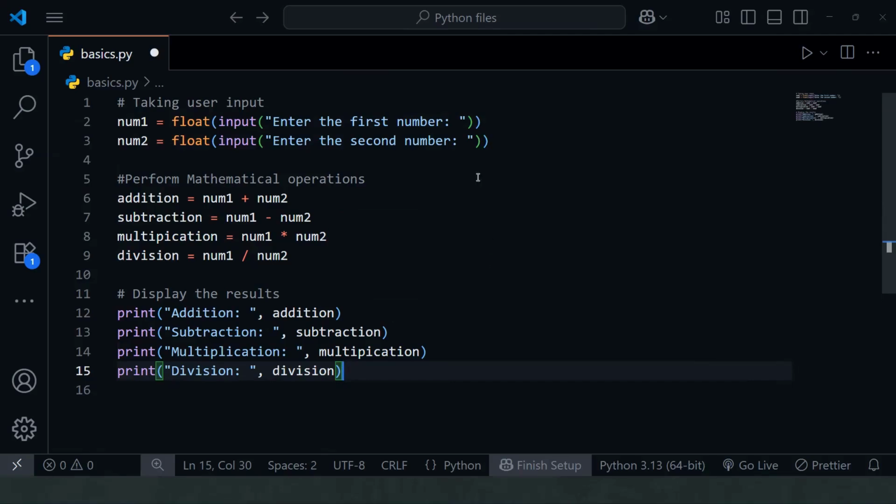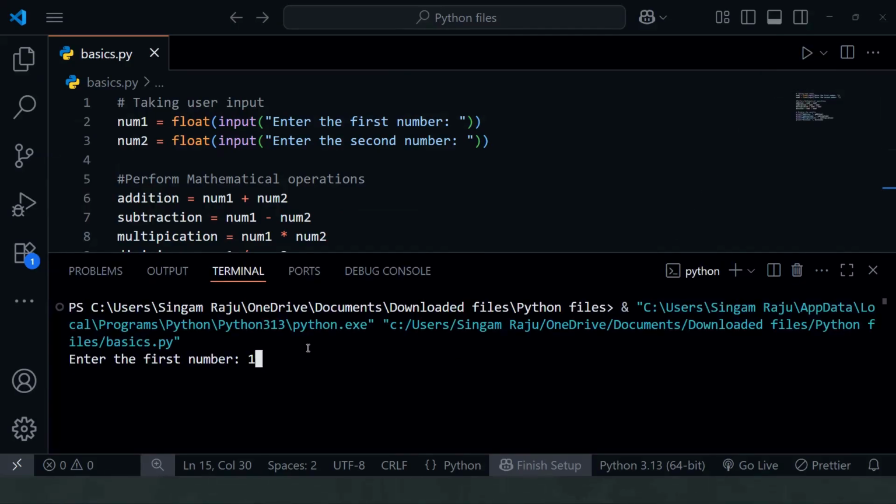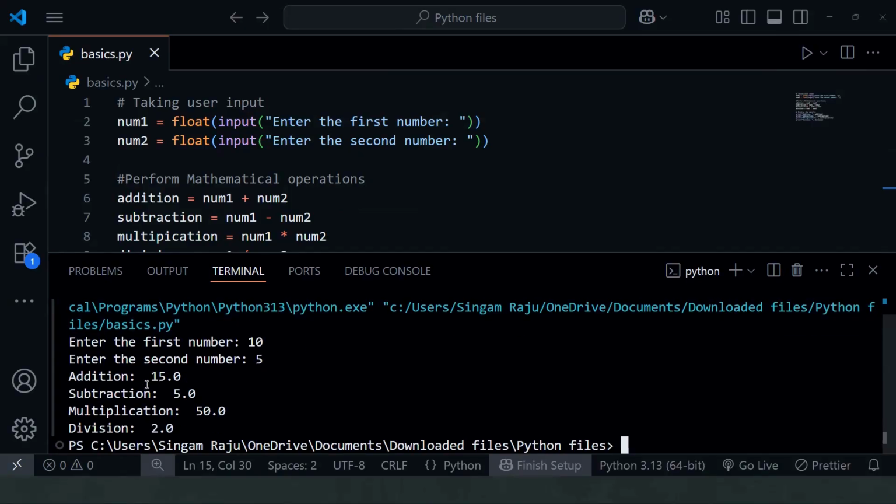And yeah, let's run the program and enter the first number 10, enter the second number 5, and addition 15.0, subtraction 5.0, multiplication 50.0, and division 2.0. It looks good, right? Now, here is something extra.